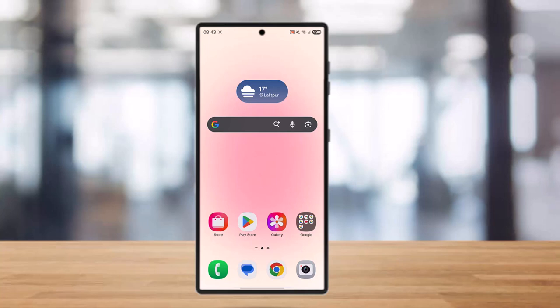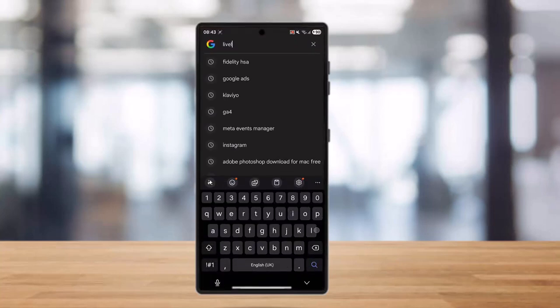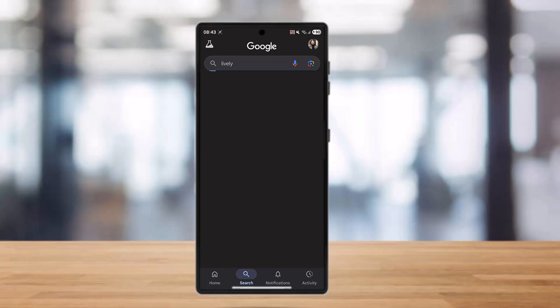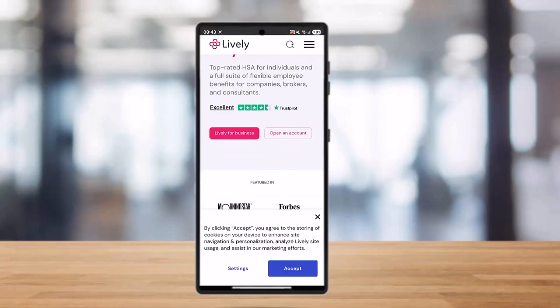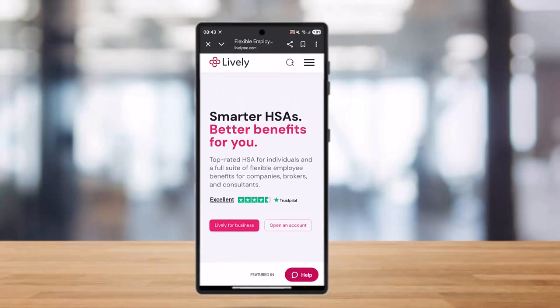So for this, all you gotta do is simply open your Lively account online. Once you are in your Lively account, you can simply navigate to investments. You can simply click on the accounts tab and select investment summary under the investment sections.